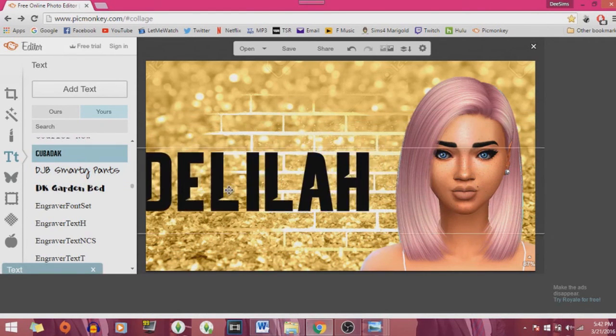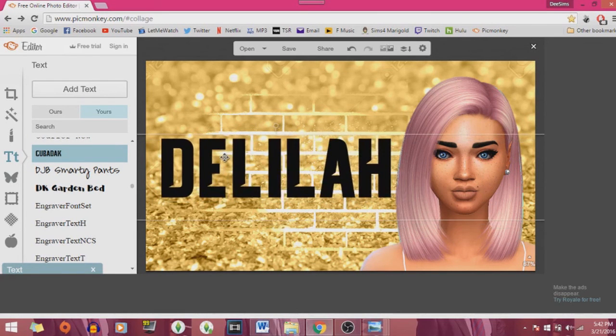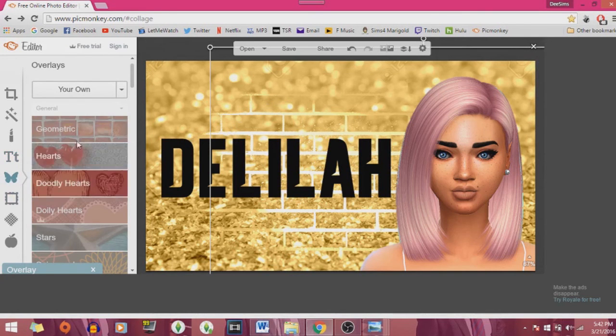I love the big Delilah letters right here, right front and center. And of course you can put your name on it, or if you have a watermark, you can put your watermark on as an overlay, and then you'll just fade it a little bit to be a watermark. So I really, really love how this is looking.